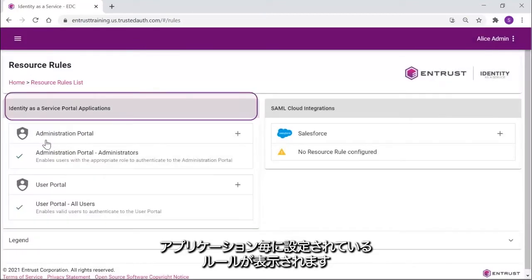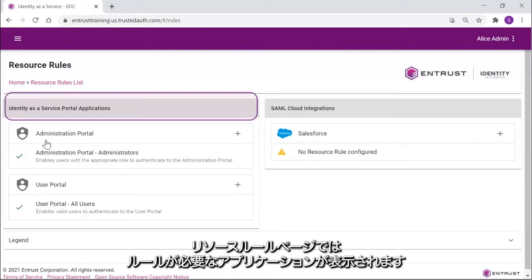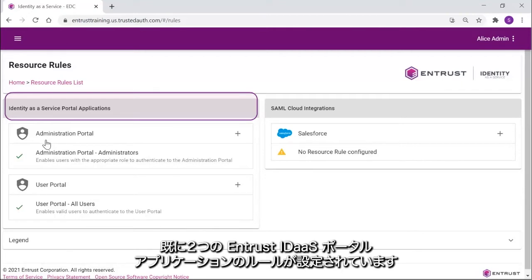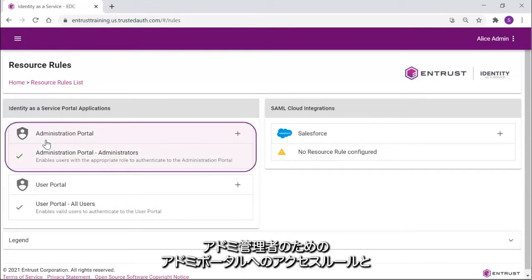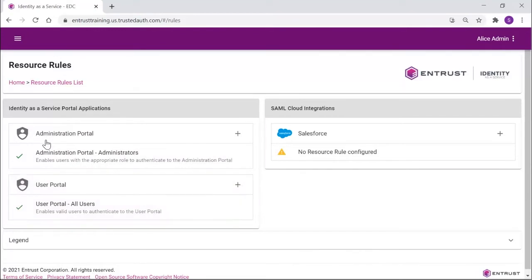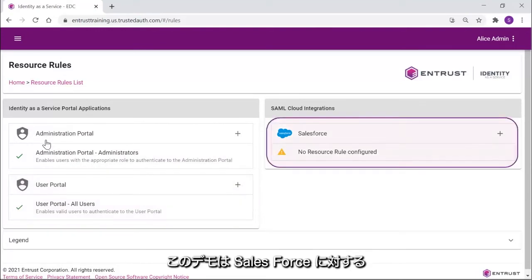In the Resource Rules page, any applications that require a resource rule are listed, along with any resource rules defined. There are already 2 IDaaS portal applications with resource rules defined, one for the administration access to the admin portal, and one for the users to access their self-service. In this demonstration, we will show how to set up a resource rule for the newly defined Salesforce application.